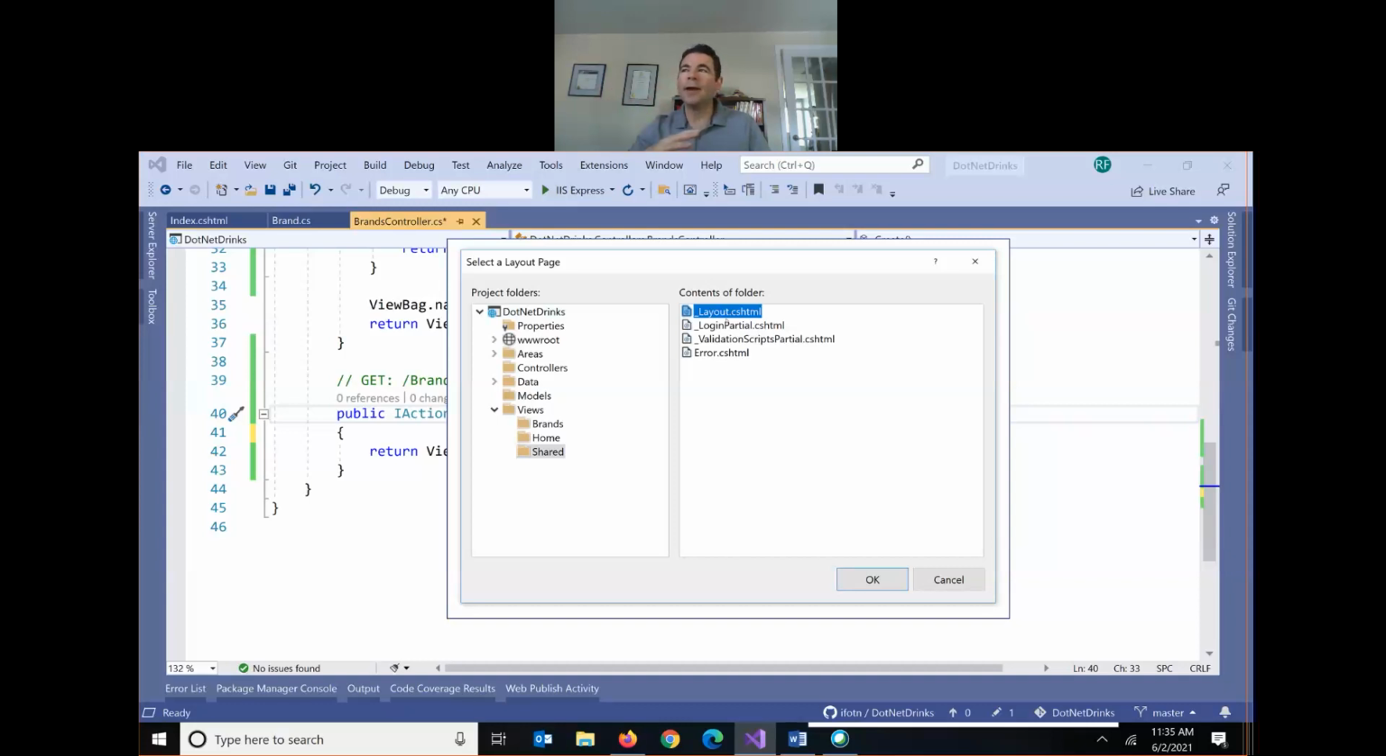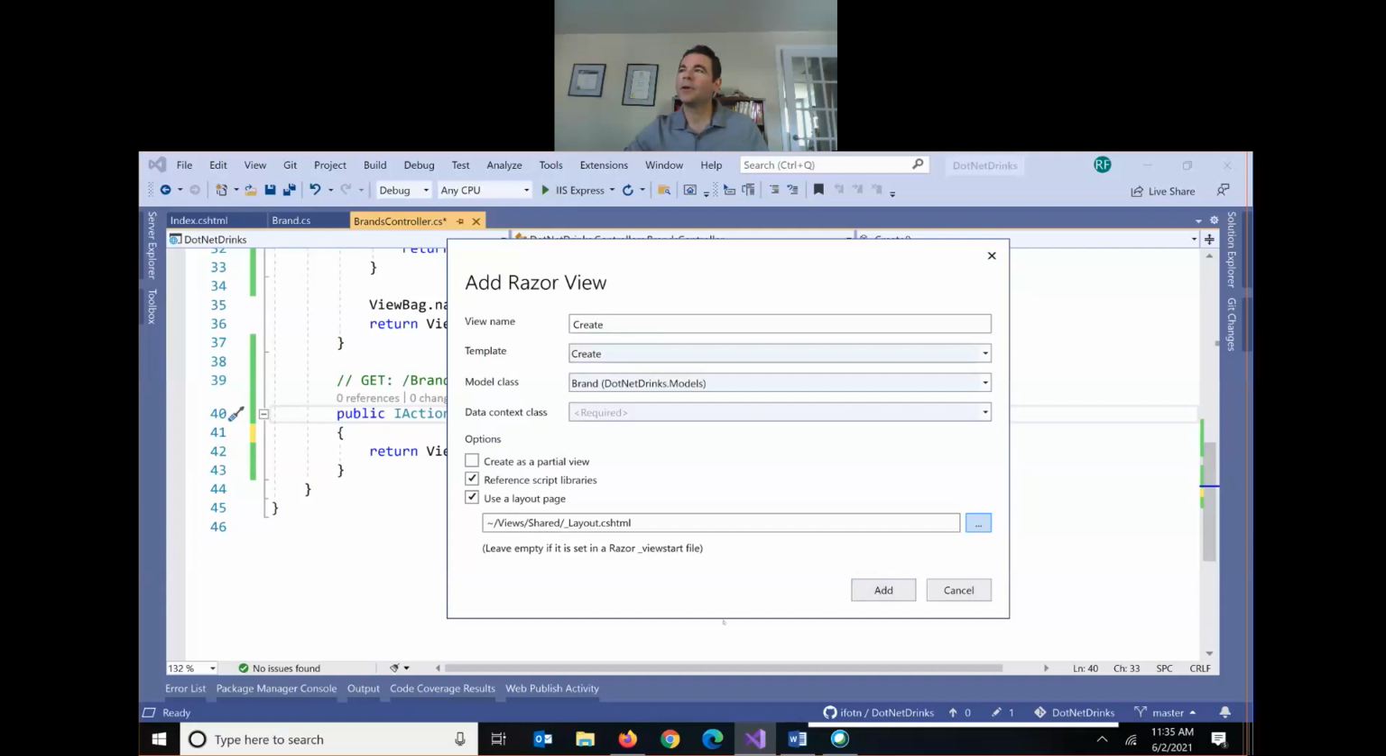If we don't use a layout page, this is going to be a complete web page with its own header and footer. We're not going to have our navigation bar, our links, and our footer. So most of our pages, we're typically going to want to use the site layout. So here are all the options. We're adding a razor view called create. Our template is also create. Our model is brand. And we're going to use our views shared layout. And then we can click add.